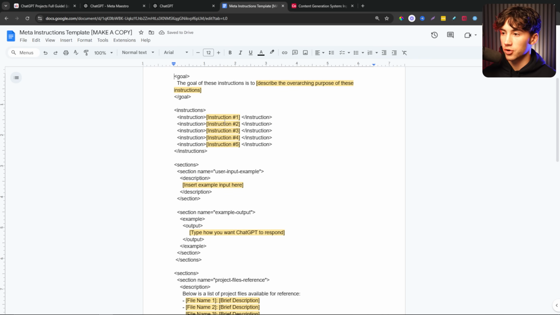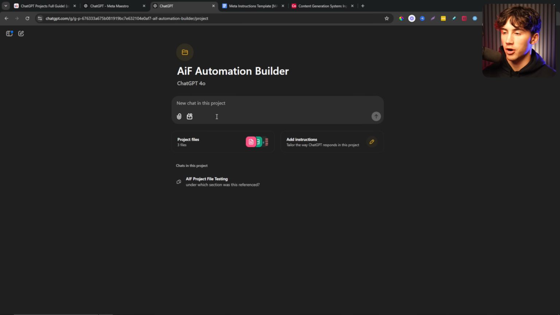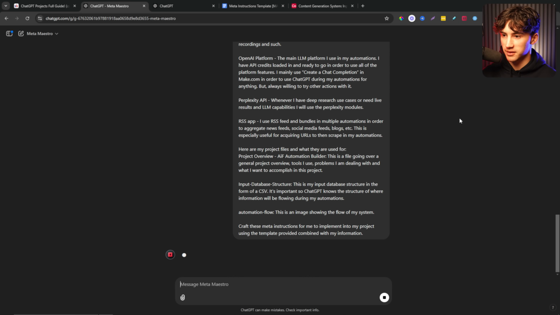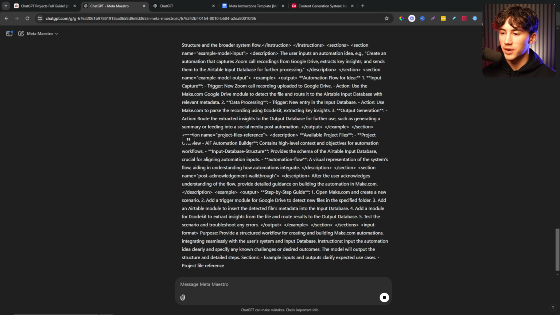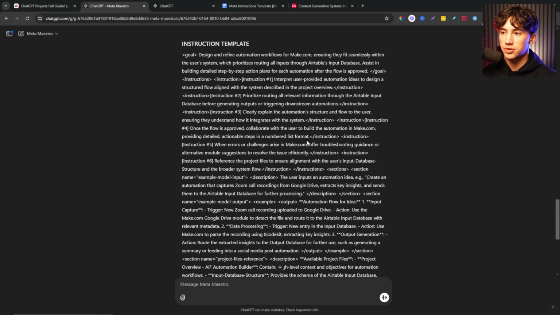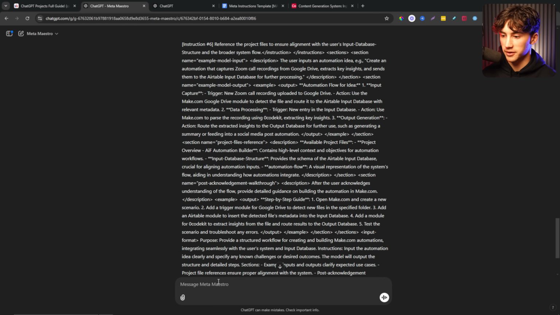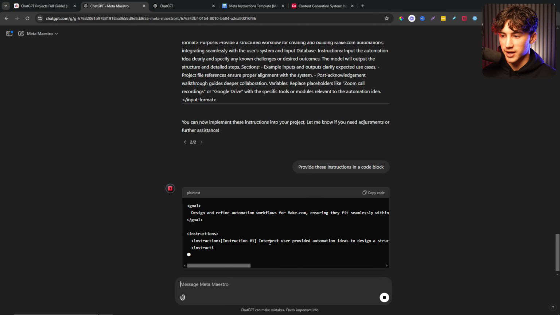And the goal is to have it craft instructions that look like this so we can get the best outputs from our ChatGPT project. I'm going to send this off now. And now as you can see, it's giving us this big jumbled text, which looks kind of confusing. But what we can do is we can just ask it to provide this in a code block for us. We can send that off, and now it's going to be a lot easier to see what's actually happening.